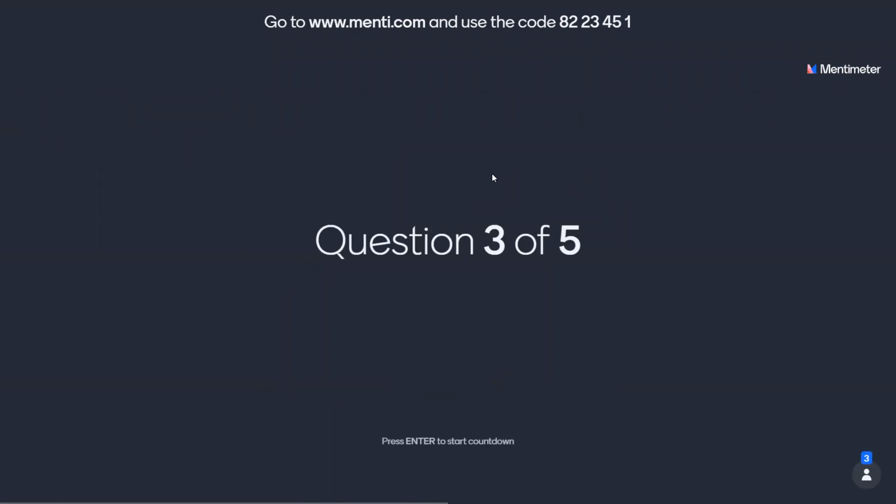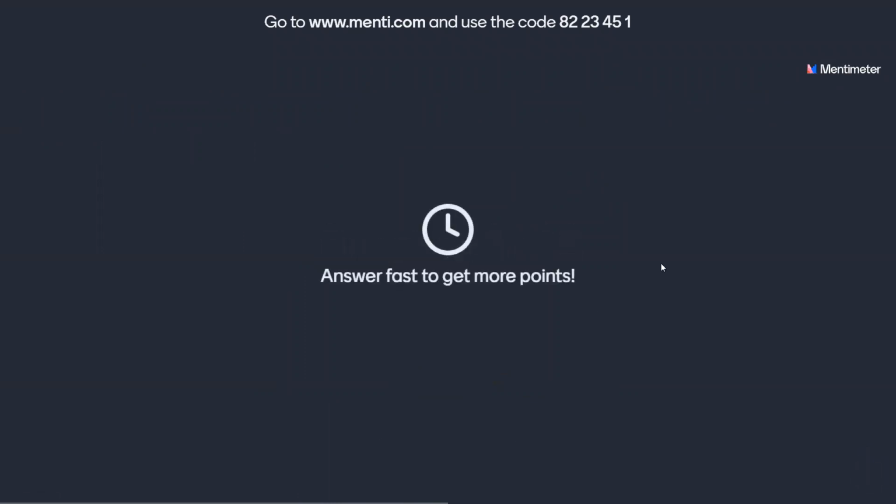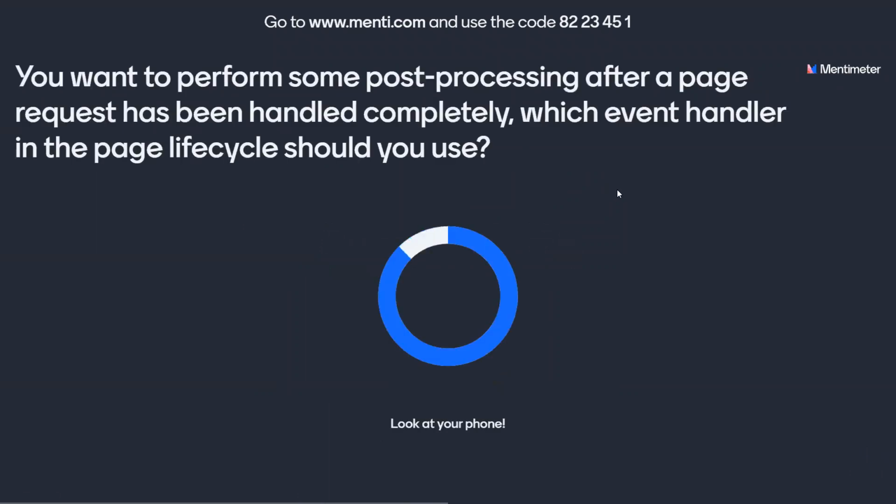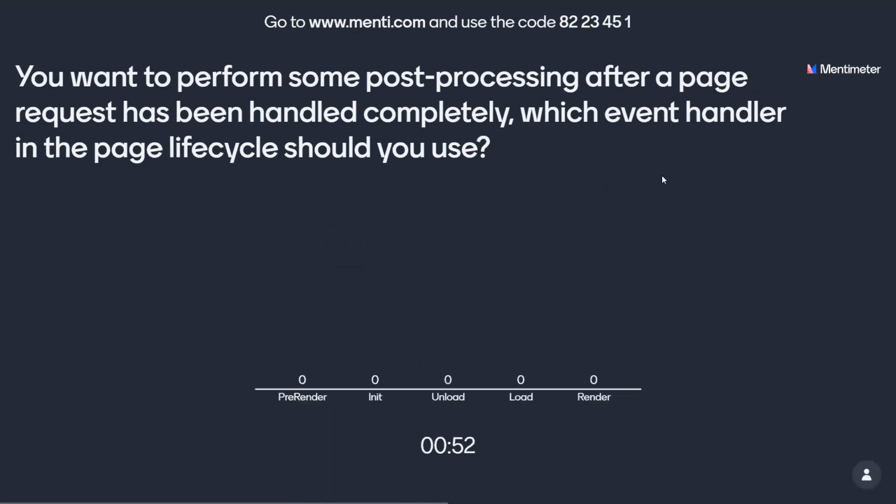On to question 3 of 5. You want to perform some post-processing after a page request has been handled completely. Which event handler in the page lifecycle should you use? So we're performing post-processing. The request has already been completely handled. Things have been sent back to the user even. Which event do I attach this code to? Everything's been completely handled, and I just want to do some post-processing, like cleaning up memory, processing the request afterwards.